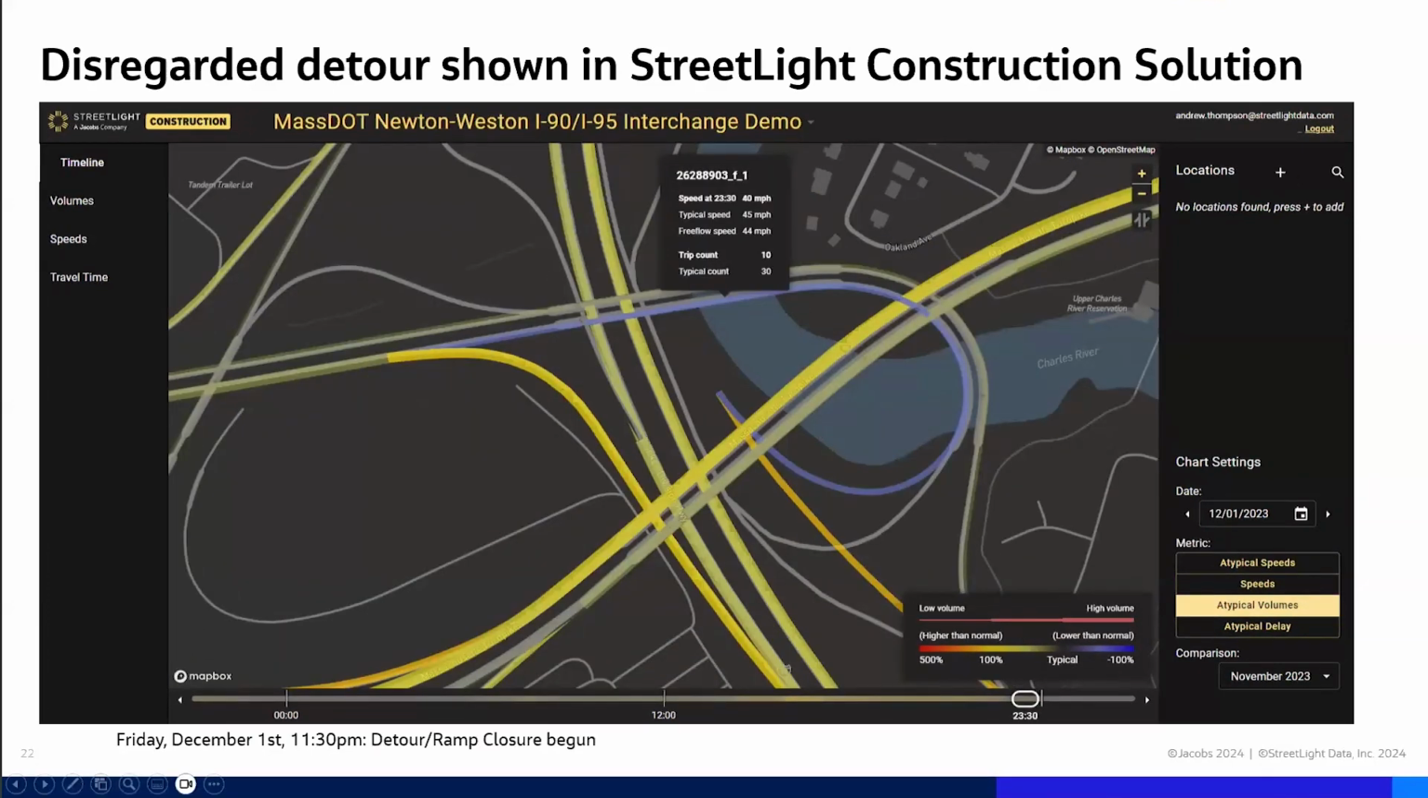Just 15 minutes later at 11:30 p.m., we'll see when the ramp closure began. And I have the map zoomed in on the ramp that was closed, and we can clearly see it shown here in blue, which in our color scheme is indicating much lower than typical volumes for this time of day, which we would expect. Volume is 0 because of the closure.